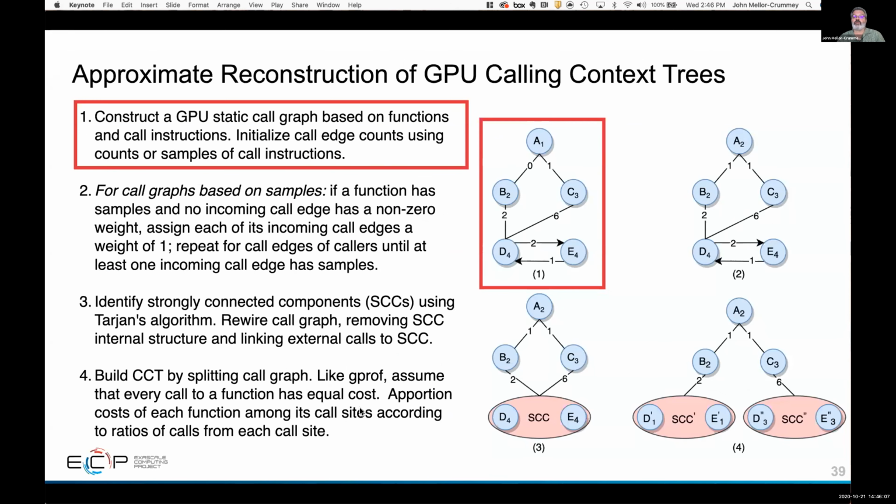We start with our initial static call graph with weights on the edges, do a little bit of data flow analysis on it, and then we identify strongly connected components using Tarjan's algorithm. Then we remove the edges within the strongly connected component. Now, instead of having calls to individual procedures, we just indicate that there are calls to the strongly connected component. Then we take the costs that are attributed to each of the procedures, so like costs attributed to the strongly connected component, and we see that there were 2 calls from one location and 6 calls from the other.